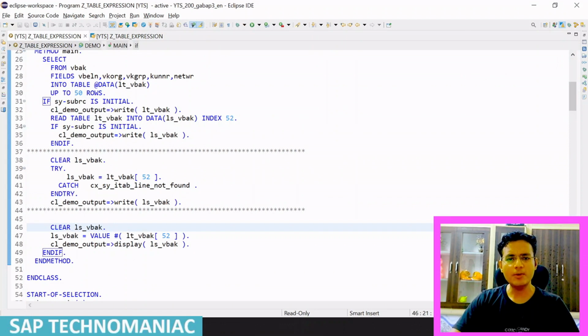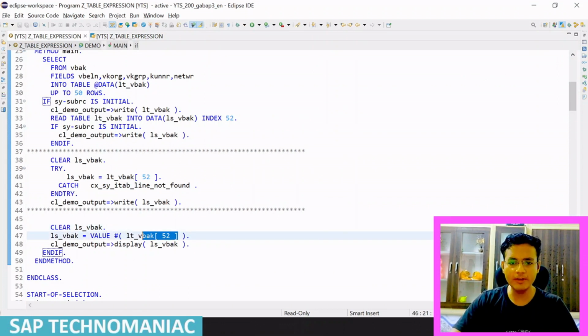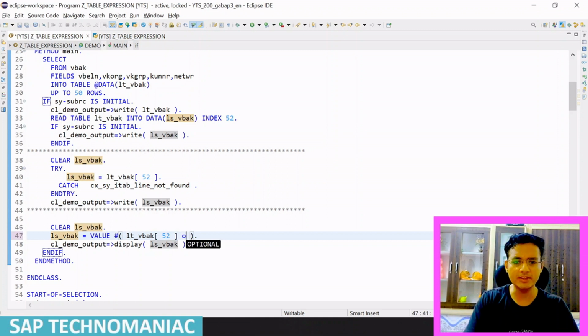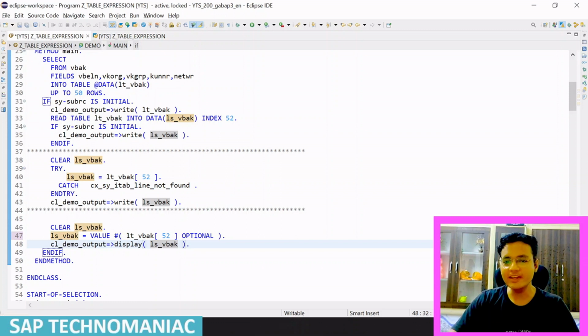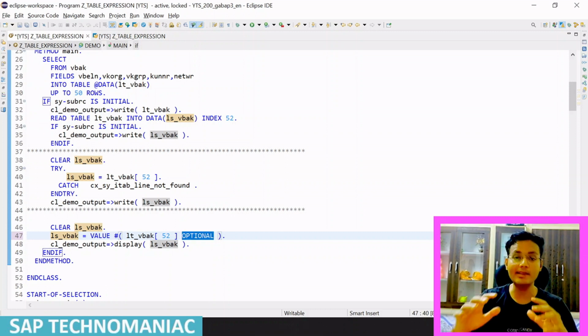So as I already told you, with this table expression, if the value is not available, it will give us a dump. But there is a hack. We can write like that. This is optional. There is a syntax called optional. We can tell the system if the value is there, then get it; if it is not there, no need to worry, just don't get it, but don't give the dump. So if we simply write optional over here and try to display, it will just ignore that. We will not get the dump, and we don't need to implement a try catch block as well.